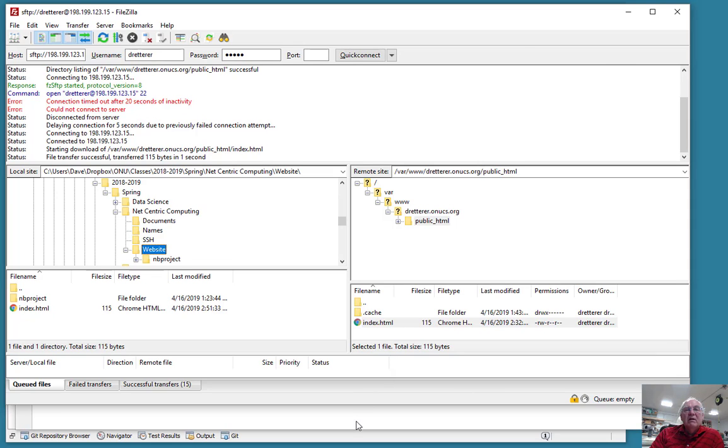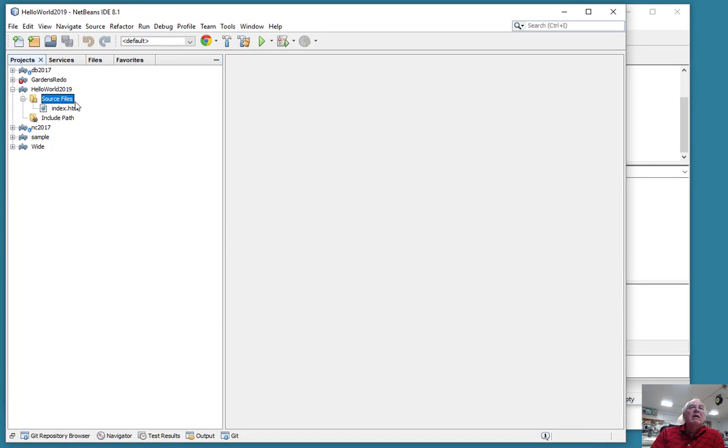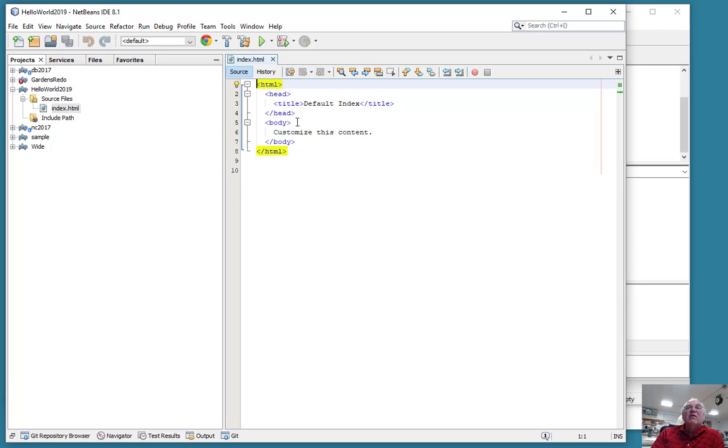Now I'm going to come over here to NetBeans, and you'll notice that I've got source files here, and that wasn't there before. I didn't show you that, but it's there now. And if I double click on that, you'll see that I get this file. So what I'm going to put is this, Dave Redder's index. And that way I'll know that it's my file that I'm getting, not some other file. So that's a test to check to see that everything is working properly.